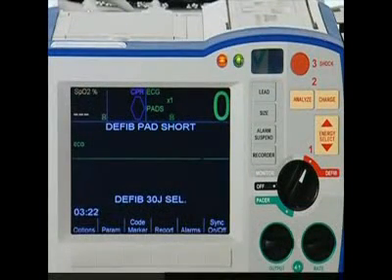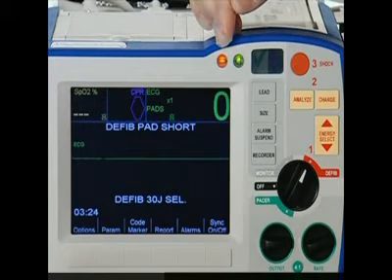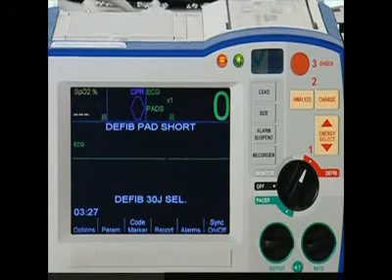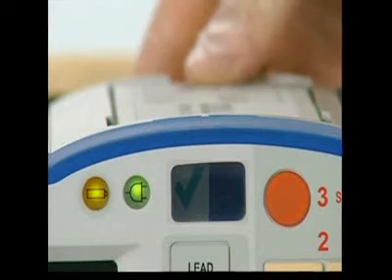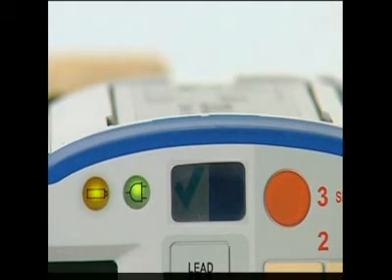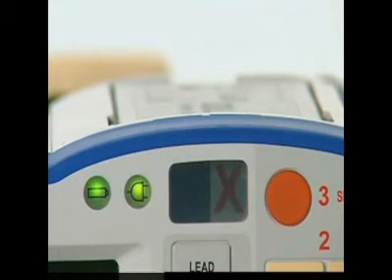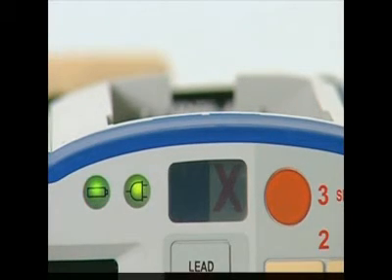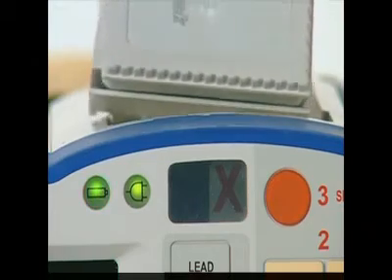The battery charge indicator uses color to indicate the battery status. Steady yellow indicates the battery is charging. Steady green indicates the battery is charged. And alternating yellow and green indicates no battery is installed or there is a battery charging fault. Batteries are automatically charged whenever the defibrillator is plugged in.